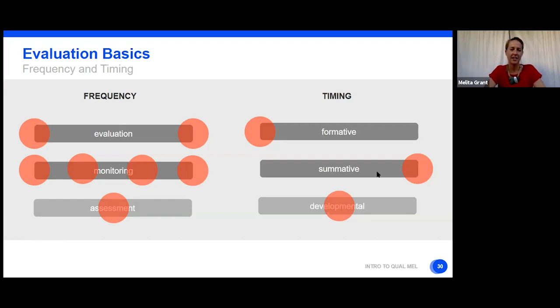But on the left-hand side here, these are the more common ways in which qualitative data is collected. For that top bar, evaluation, often there's the baseline and an end line and often a midline as well. So the dots are indicative of the stage in the project cycle where you would be collecting qualitative data. Monitoring is done across the process and multiple times, hopefully.